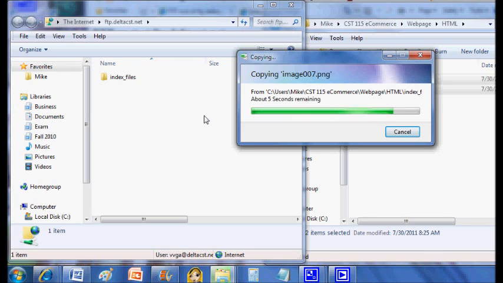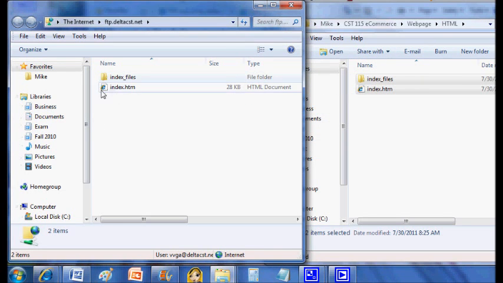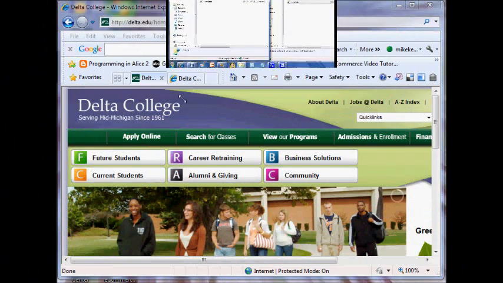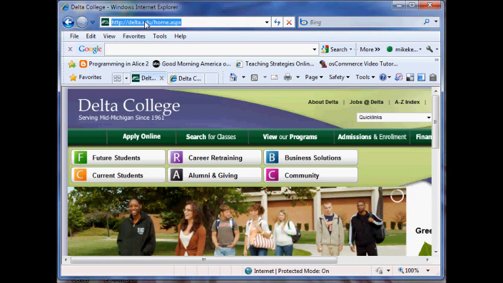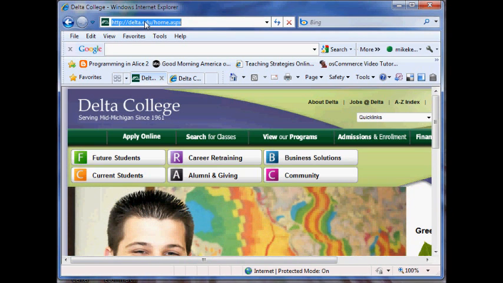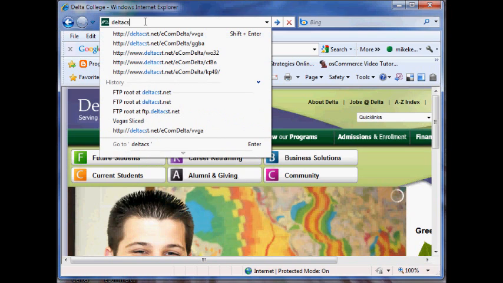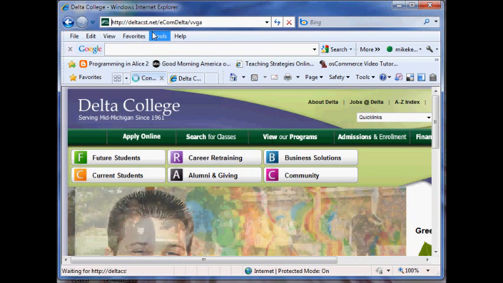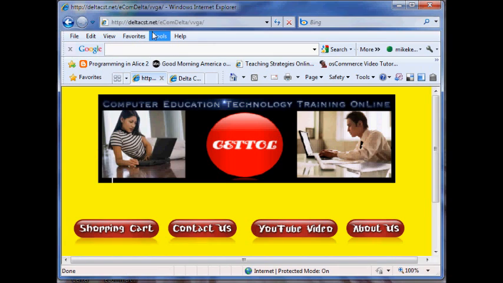If you did it correctly, when you finish, you'll see index.html and the index folder in the window that represents your user space on the internet. The last thing we have to do is test it. Let's navigate to your internet website, which is deltacst.net/ecomdelta/your username. Notice the C and the D are capitalized. That's important. If it pops up, then it was a success.